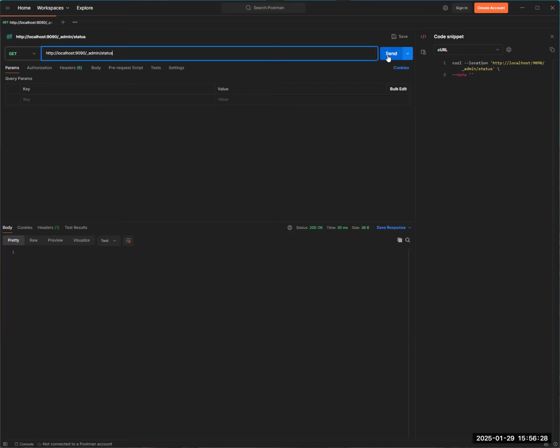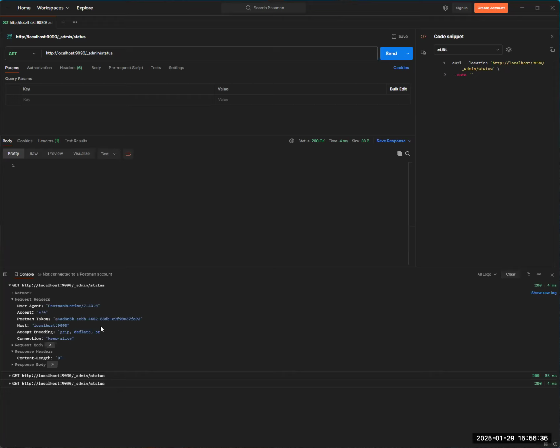So in this case, I have my endpoint. I'm going to click on send. Now on the bottom, you'll see a console tab. If you click on that, you'll see all kinds of information here. There's a network tab. There's request headers. You'll see the request body, response headers, and you can also copy all the logs to your clipboard and give it to Boomi support if they ask for it.